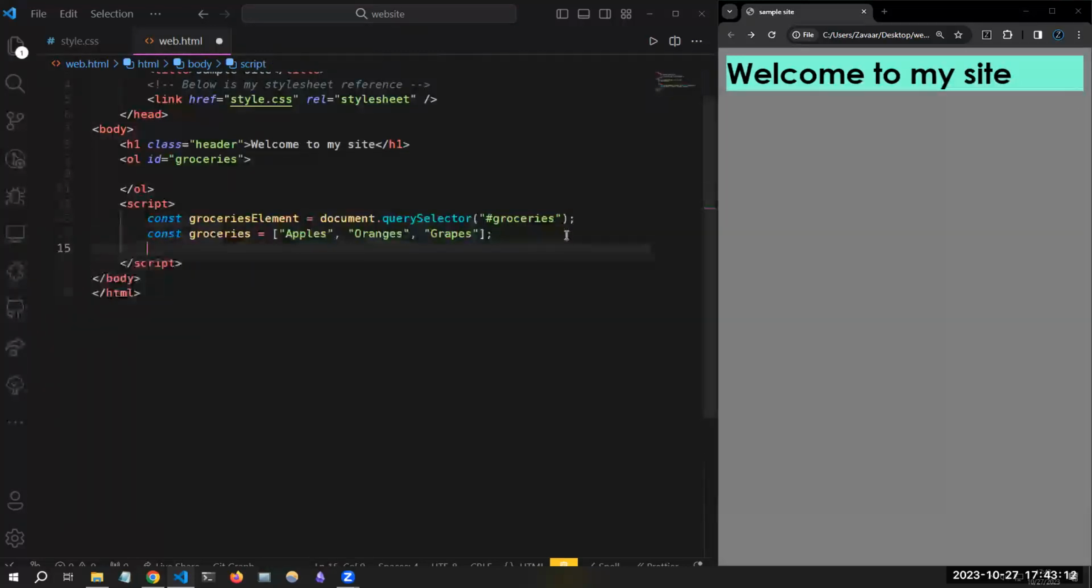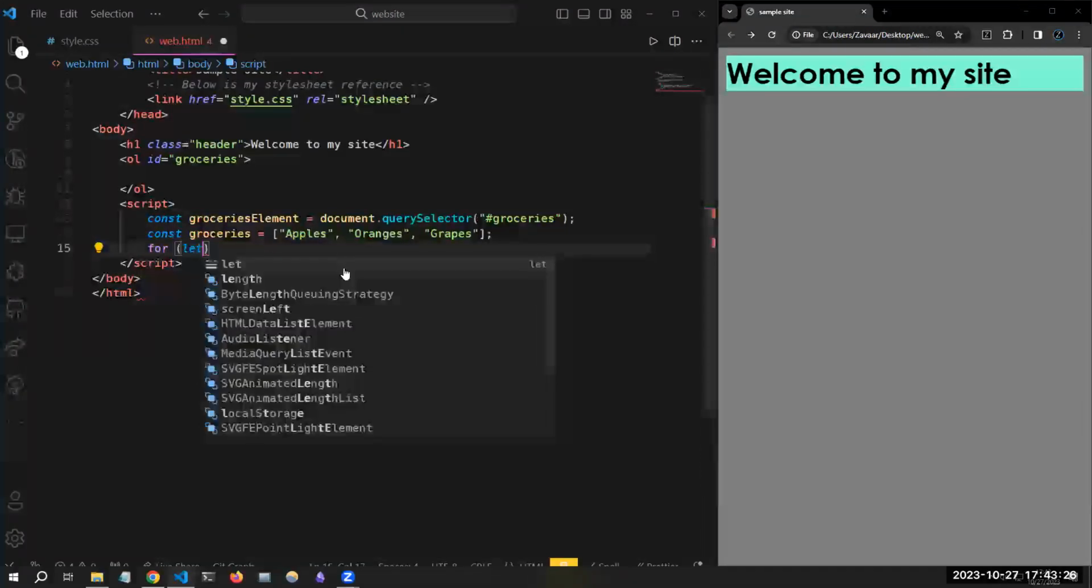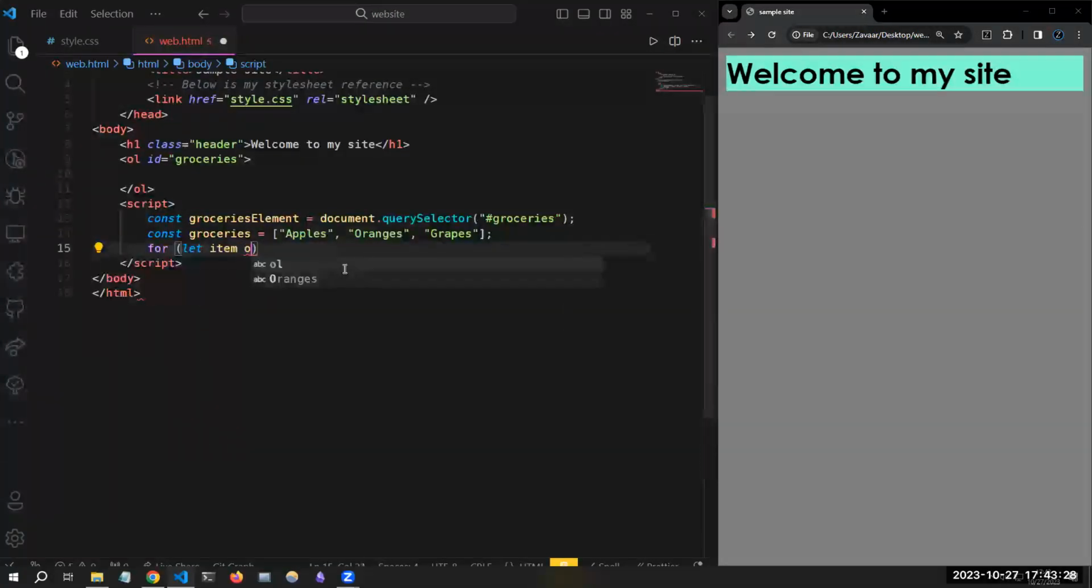So what we can do is, let's say I want to append this array into here. You guys know how for loops work, hopefully. In JavaScript, you can do a for loop, what are these called, iterators or something? You can do let item of groceries. So it'll iterate and declare this local variable item each iteration. That's just a quick way of doing that.